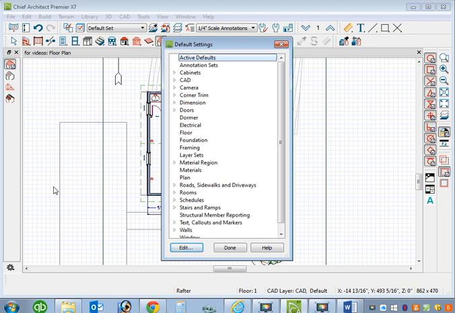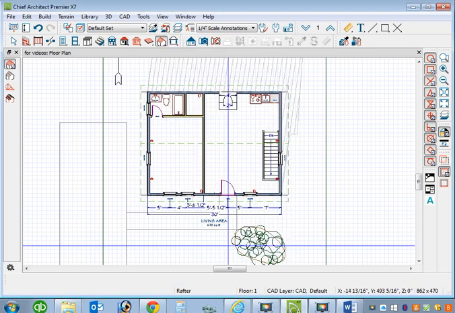The annotation sets live in each plan file individually. They are not a preference. A preference affects everything that you do. Defaults that are in a plan are plan by plan. That's what annotation sets are.